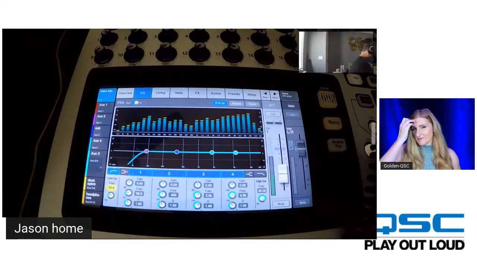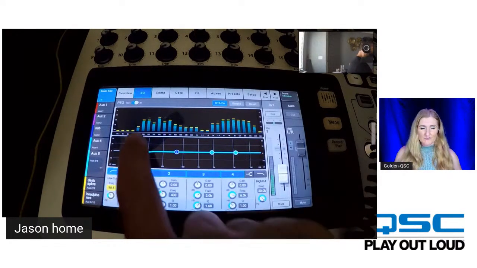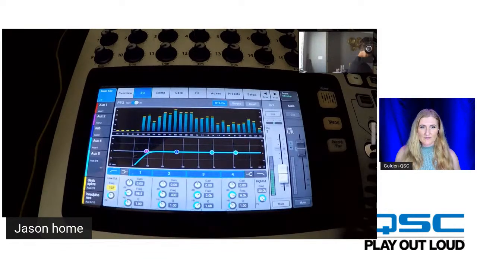If I start to sweep this up, you should be able to hear and see on the RTA, my voice will start to lose all that low frequency and become very, very thin as I start to get it up here. And it might take a bit for you to be able to hear it. There you go. It's kicking in. Yeah. We can hear it.